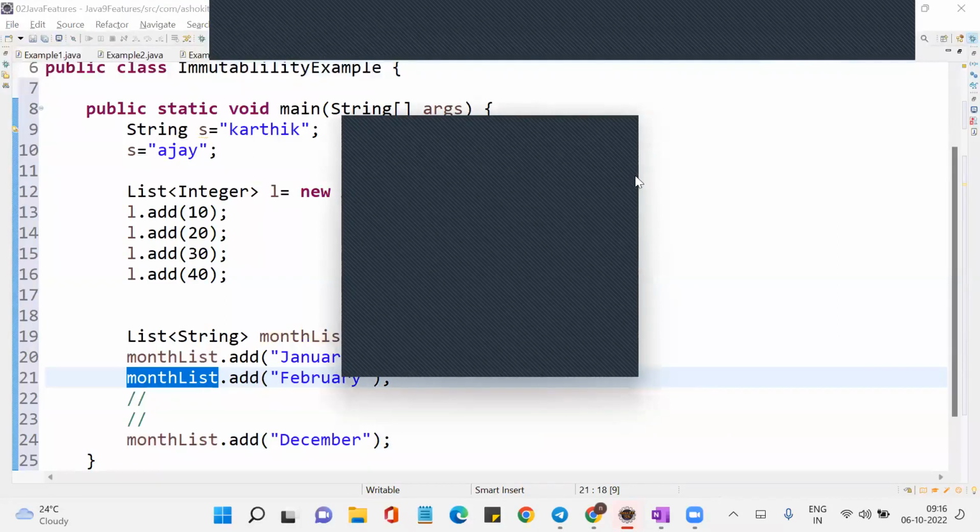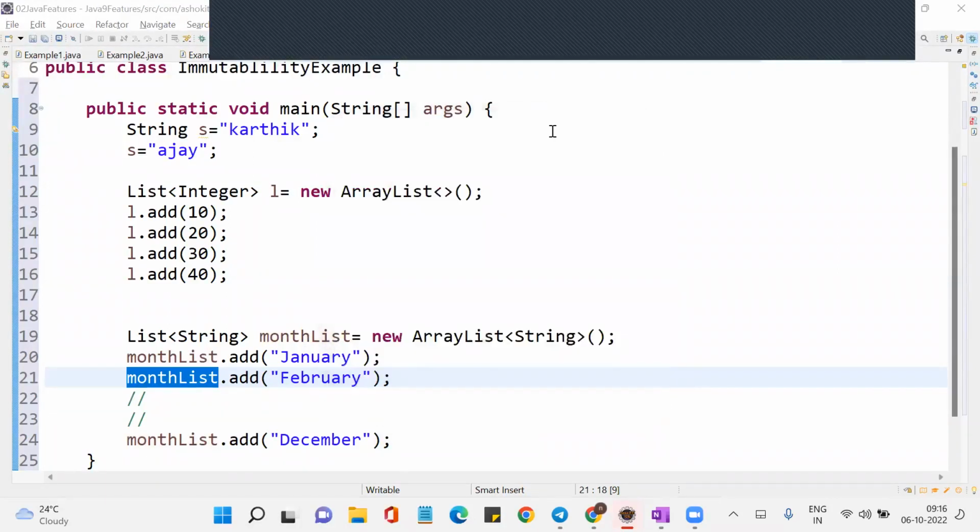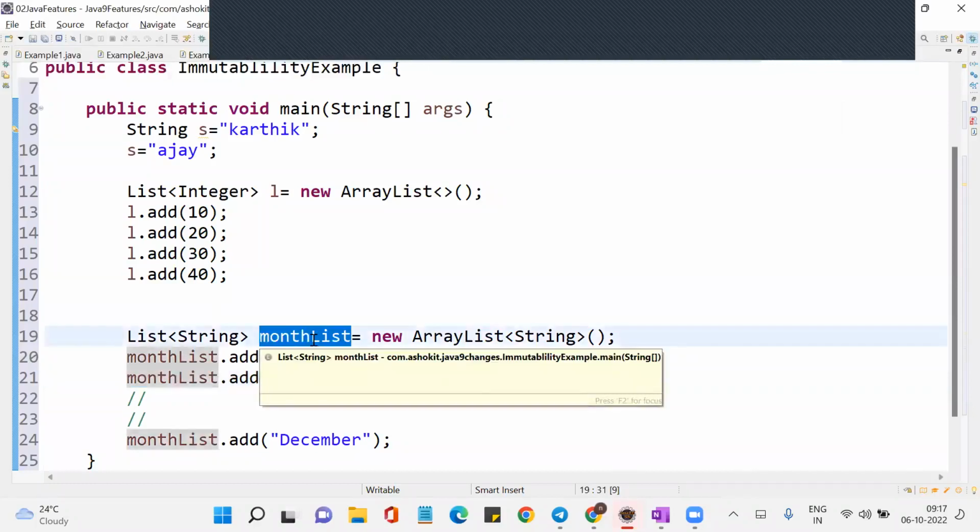Now that means I want to make this month list an immutable list, so that no one can do anything. Why did I explain this? When I say how can I make the list immutable, you might be asking, sir, what is the use? The collection framework is to collect as many objects as possible, but you are saying it is immutable. What is the business scenario where we can use it? So this is an example where I can use it, correct?